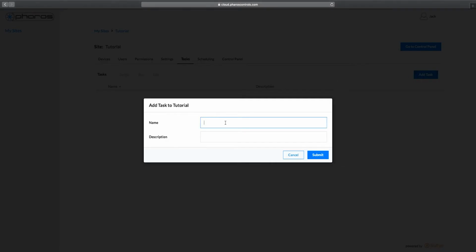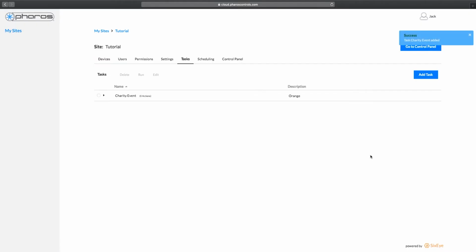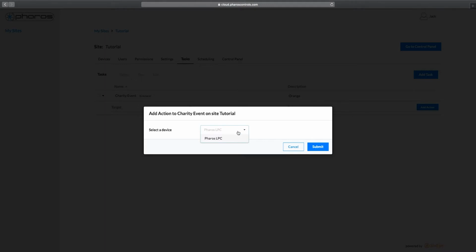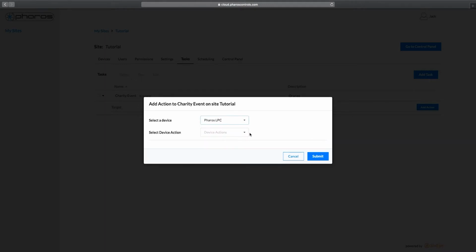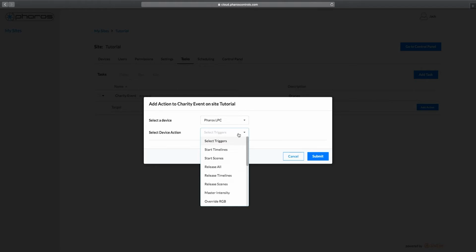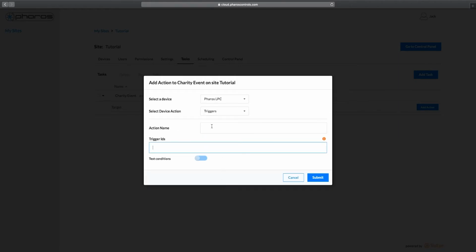Start by clicking to create a new task and give it a name and optional description. These can be edited in line after they have been created. Now expand the task and click to add an action. Select which device you'd like to perform an action. Cloud will then query the device type to see what actions can be run on that device. All Pharos devices currently support the same actions, but hardware-specific actions may be added in the future. Once an action is selected, give it a name and then adjust any parameters that are required.